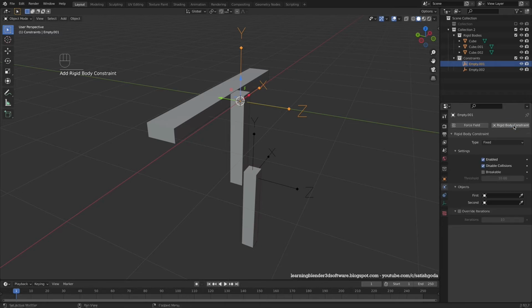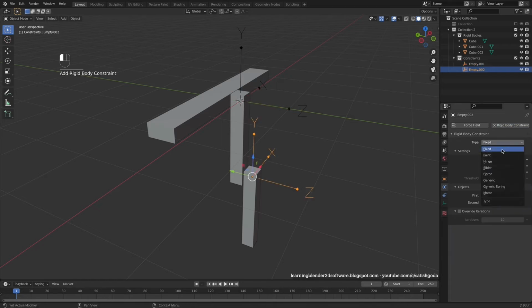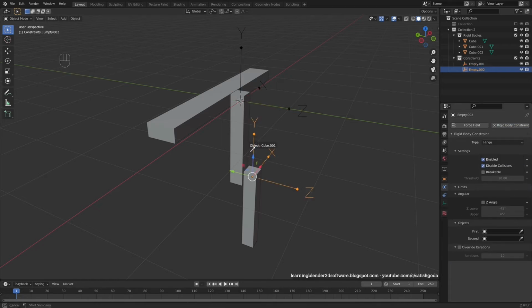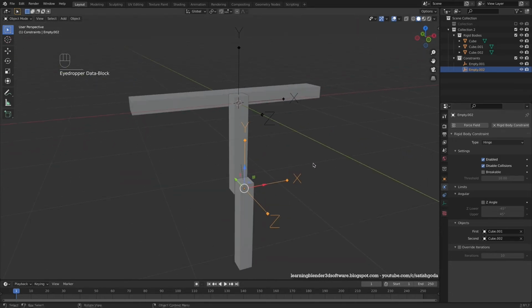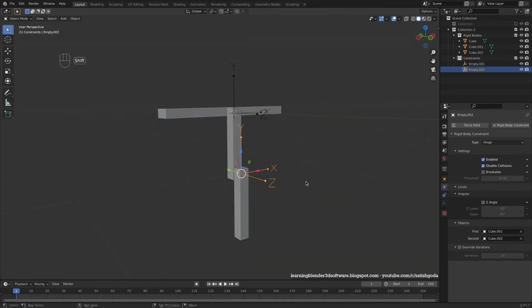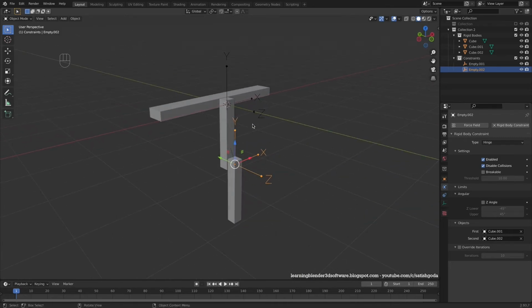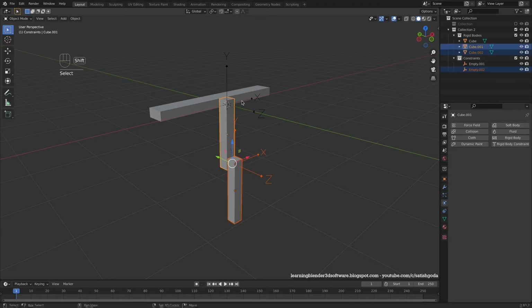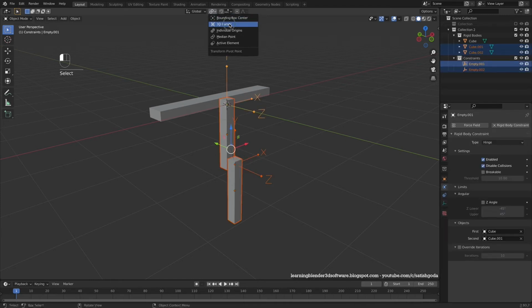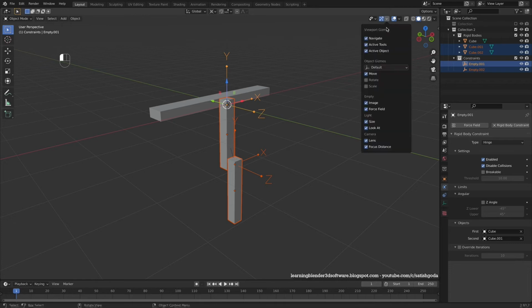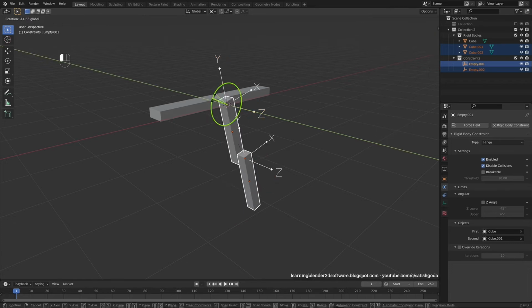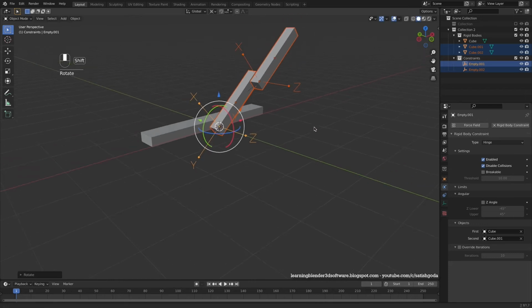Now it's time to add the rigid body hinge constraints and select the objects that will be constrained. Now let's orient these objects so that when we hit play, they'll fall down. So I'm going to use the 3D cursor orientation pivot and orient these like so.